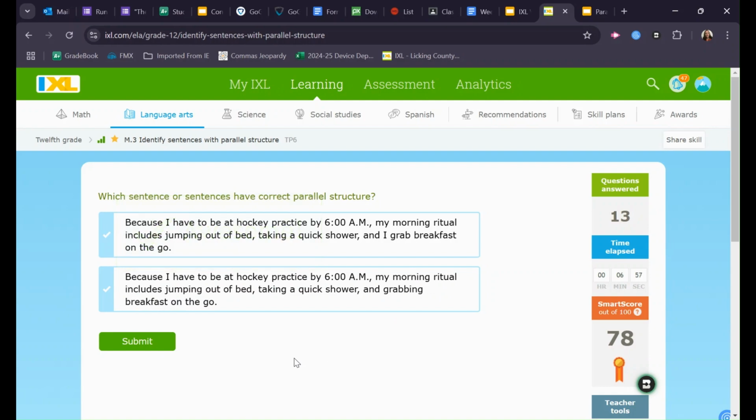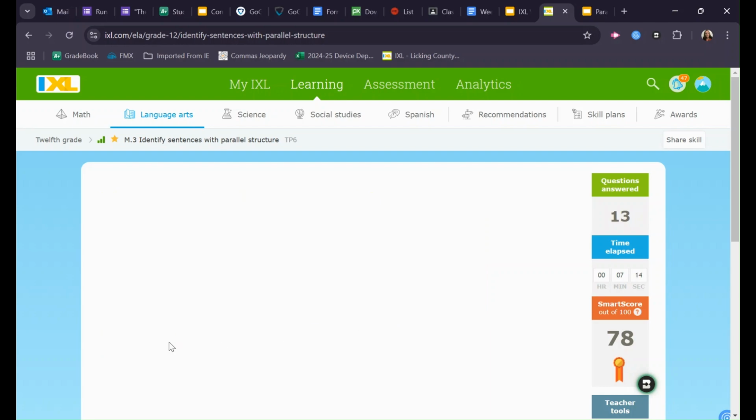Because I have to be at hockey practice by 6 o'clock a.m., my morning ritual includes jumping out of bed, taking a quick shower, and I grab breakfast on the go. Well, I've got an -ing, and then I've got a whole clause. That's not matching. Let's look at the list on here. Jumping, taking, grabbing. Those match.